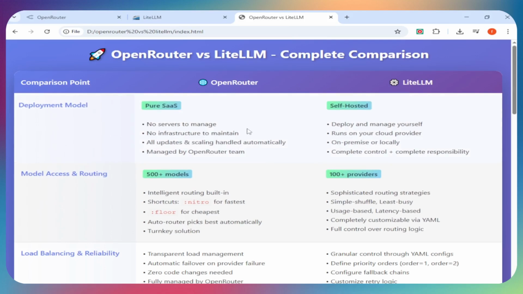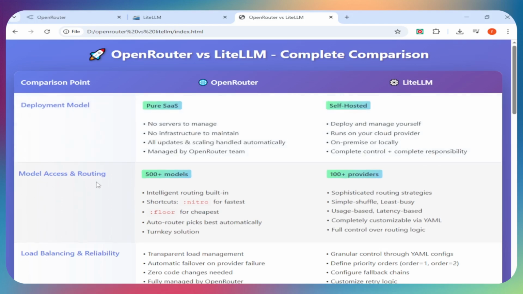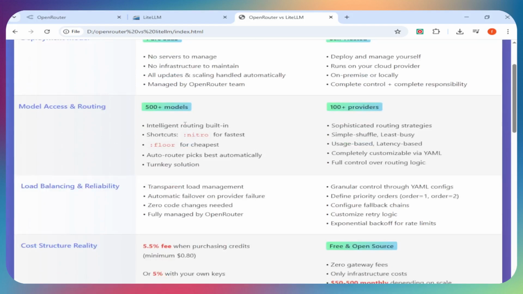Deployment model. This is the core split. OpenRouter is pure SaaS, no servers to manage, no infrastructure to maintain, all updates, scaling, and operations handled by their team. LiteLLM requires you to deploy and manage your own infrastructure. You're running it on your cloud provider, your on-premise servers, or locally. Complete control, complete responsibility.